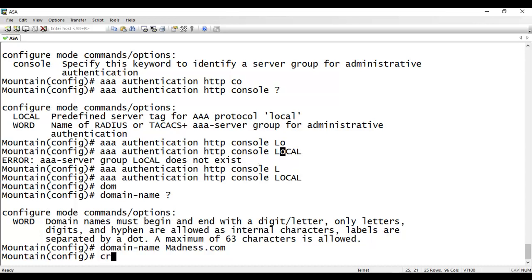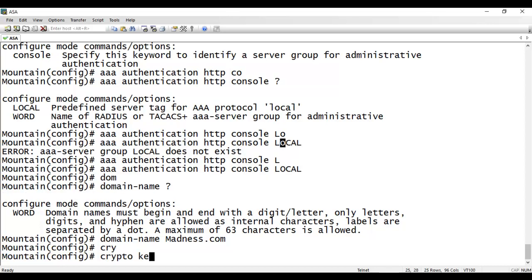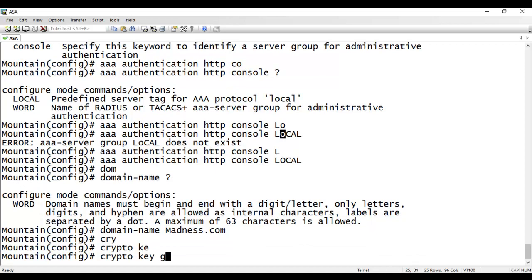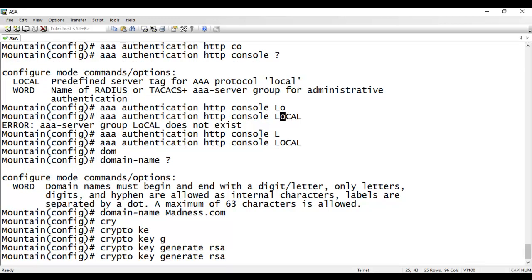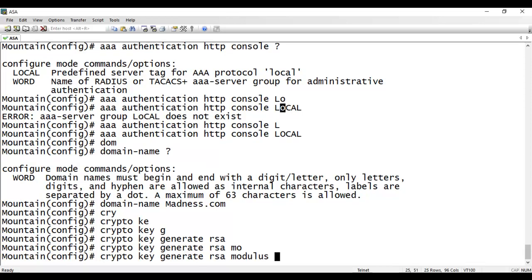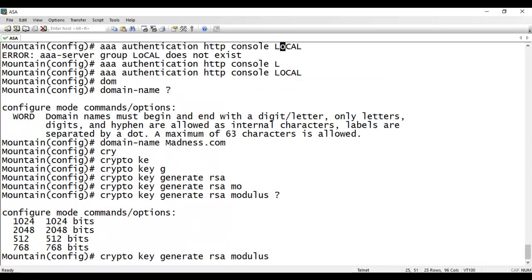So crypto key, I want to create a crypto key. So generate, which are the RSA keys. There are two types of keys. We will discuss this also in later chapters, later videos. For right now, concentrate on this command. So crypto key generate an RSA key, which will be of modulus, meaning the strength of the key. The key strength is from 768 to 2048.